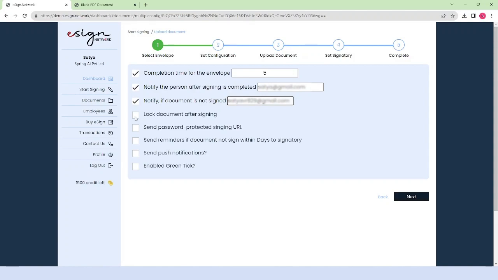Next option is lock document after the signing. It means once the sign is completed, if someone tries to modify the document, the sign becomes invalid. So you can use this feature to lock a document.